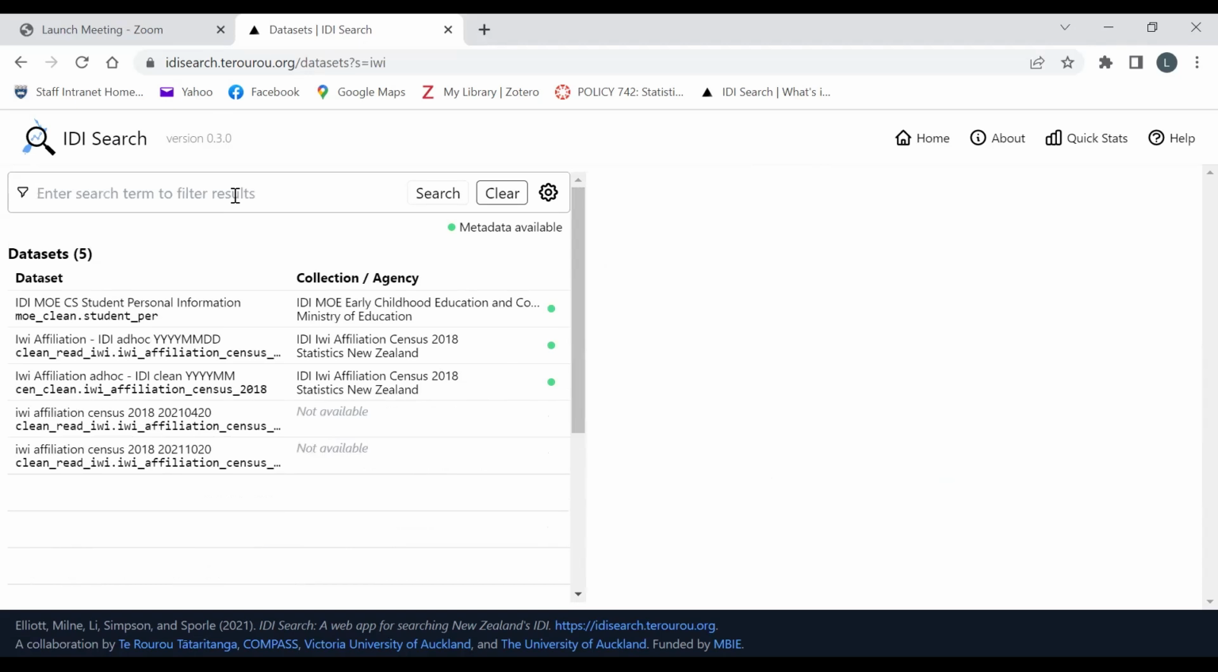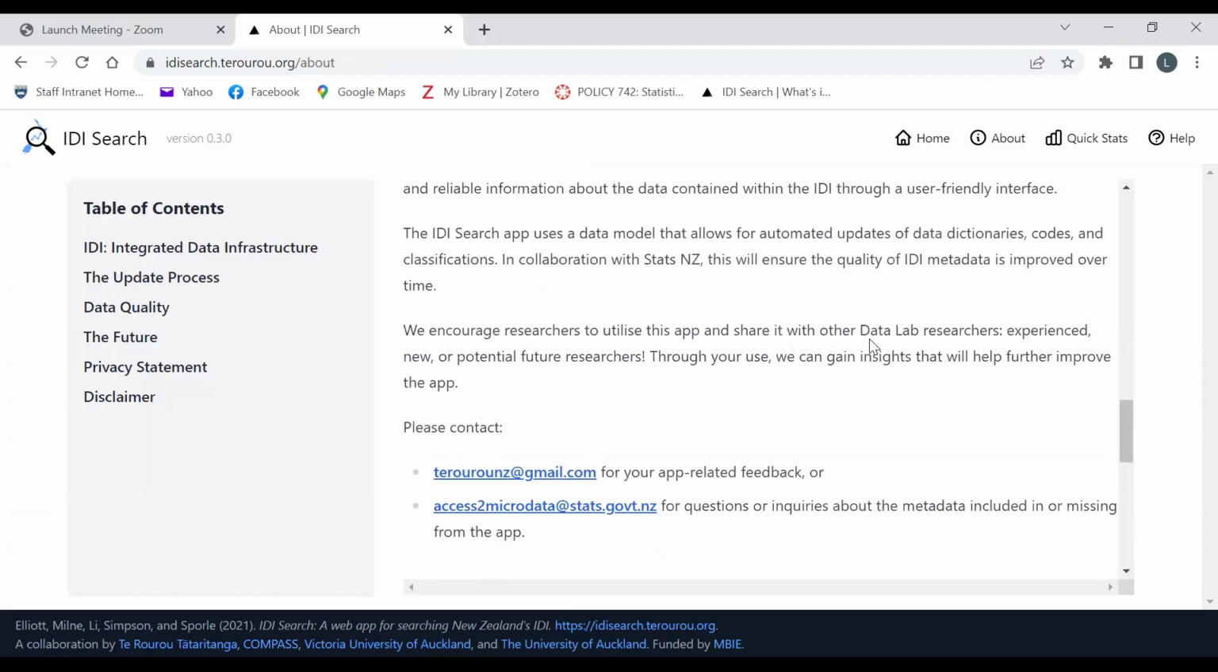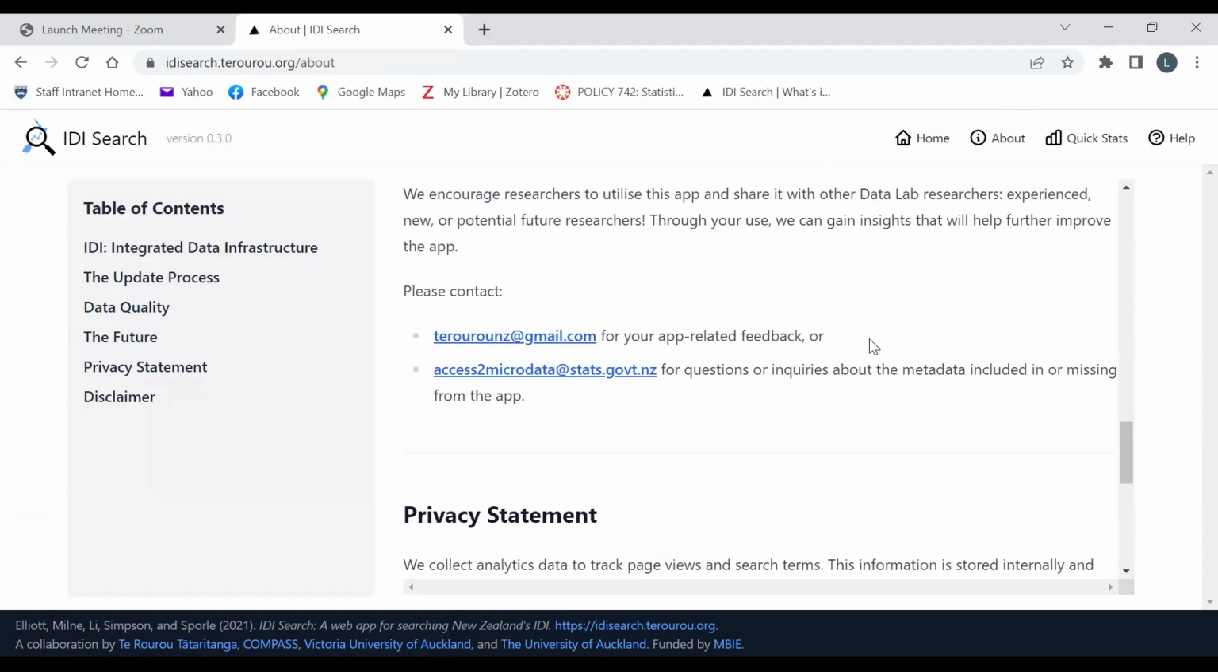But basically, that's it. And we would like feedback on this. Where's that in the about? Yeah, so for IDI users out there, or the other thing about this is prospective IDI users as well.